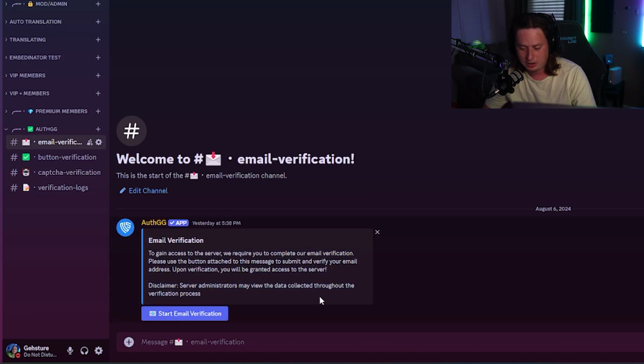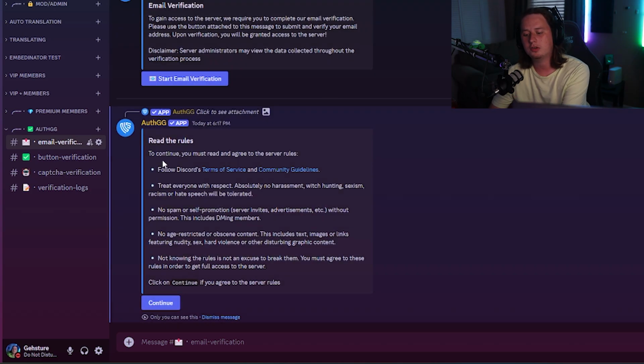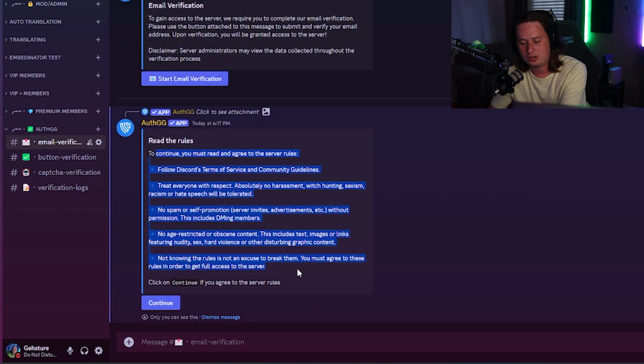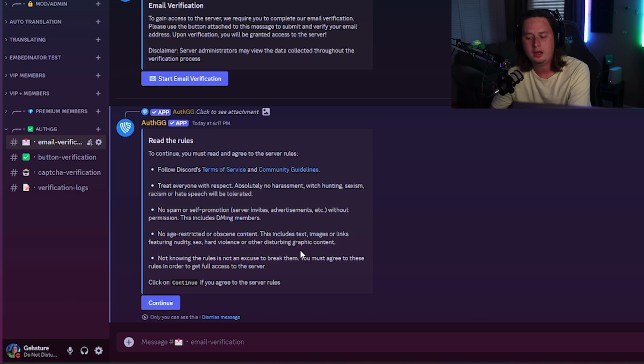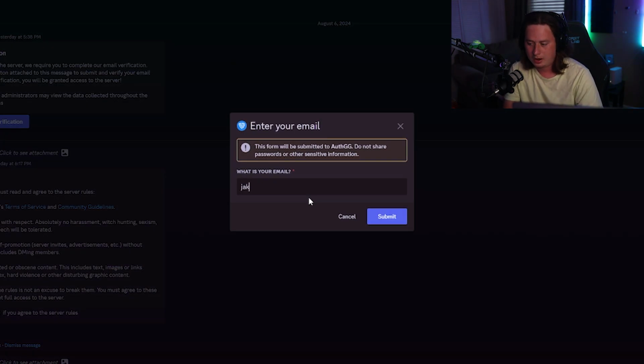So we set up an embedded message already, and we're gonna click the button to start email verification. It's gonna prompt us to read the rules of the server. These are default rules that are already set up with the bot. You can customize this to fine tune it to fit your server more. We're gonna click continue, and then it's gonna ask us to enter our email. So I'm gonna come in here and go ahead and enter my email in.